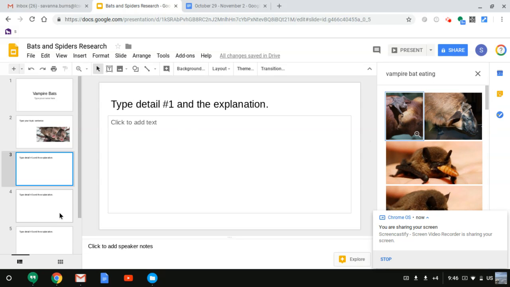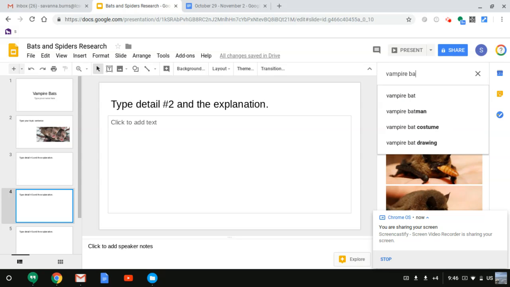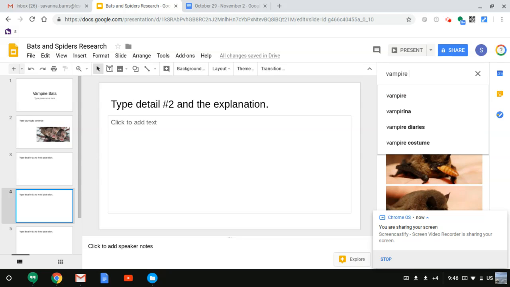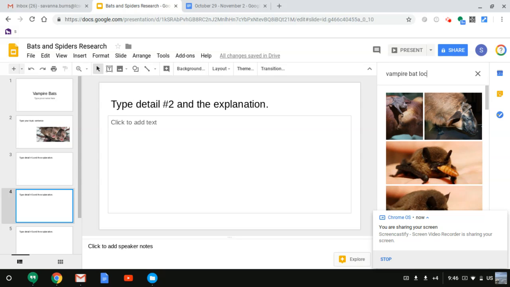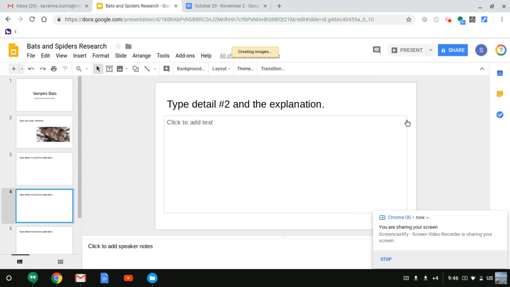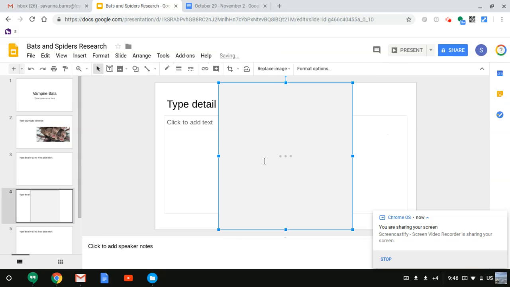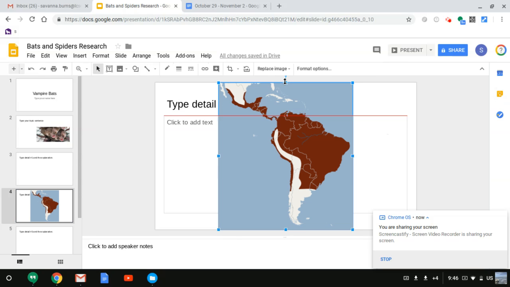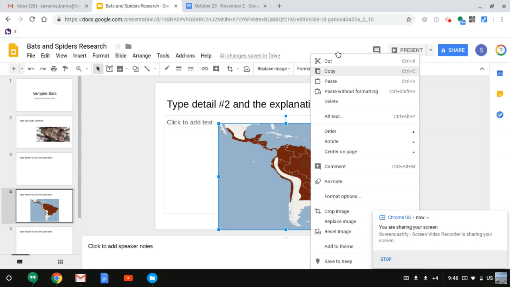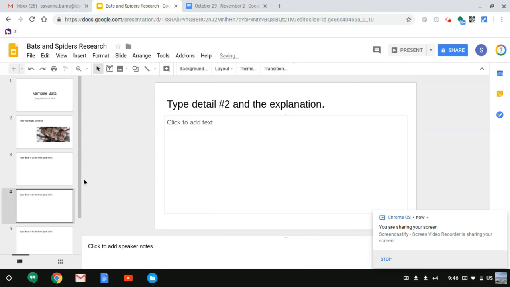Okay, so then I'll just move on and I'll go to detail number 2. Let's pretend like my detail number 2 is about where vampire bats live. So I'm going to type in vampire bat location over here. And if you know where they live, like this map shows me where they live. So I might double click on this and add that map in. So that's giving my readers a good text feature that shows where they live. I'm going to actually delete this because I'm not keeping this in here.